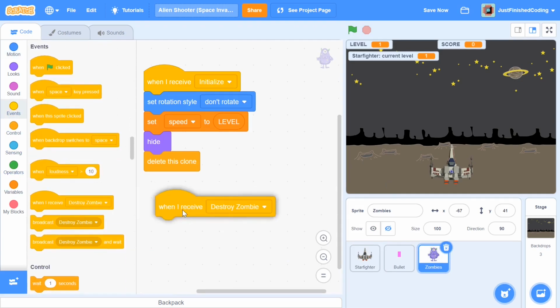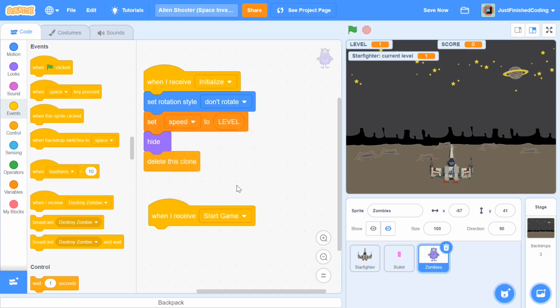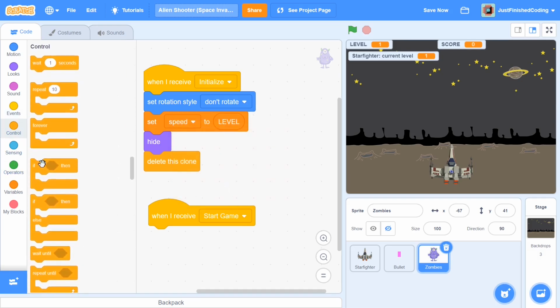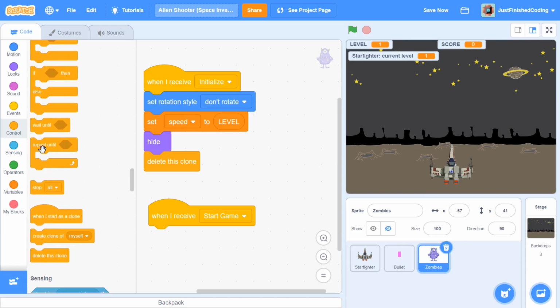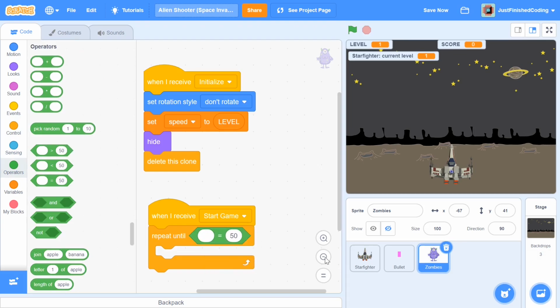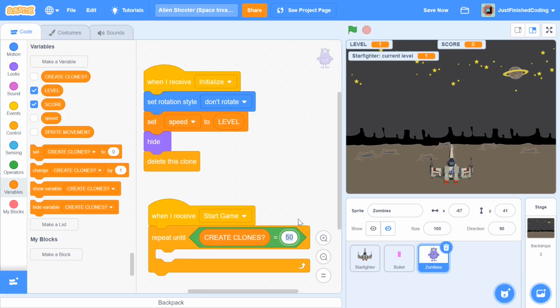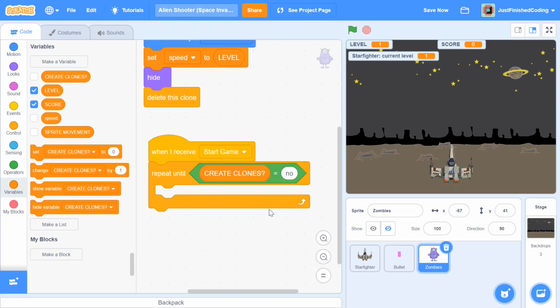game code. So I'm going to say when I receive start game, then repeat until create clones is equal to no. Alright, so repeat until, grab an equal to from operators and say create clones is equal to no. And I don't think I mentioned this. Create clones is going to be a boolean variable which just has yes or no as its two possible values.